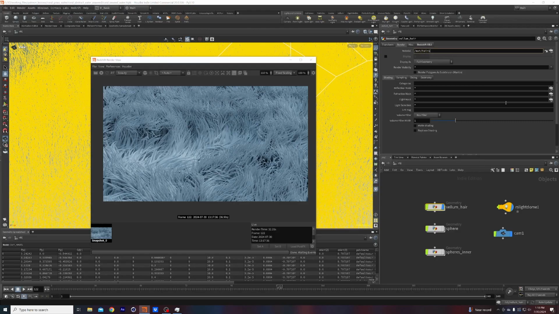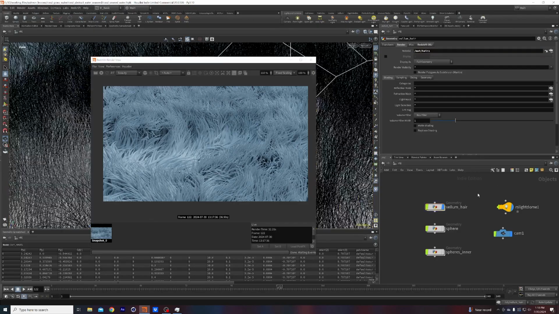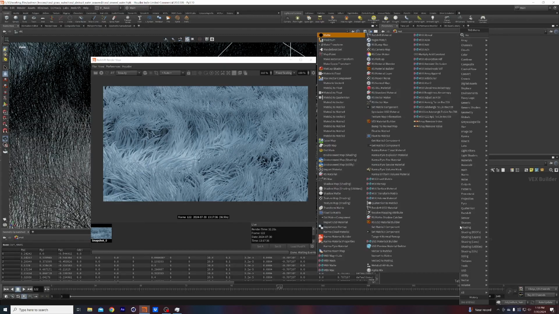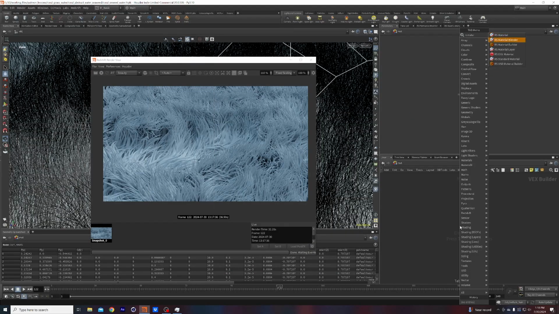So that is assigning it a material that does not exist yet. Let me just click this button and it takes us to the material context, to which I will set a quick mark by hitting Control 2. So I can go 1, 2, 1, 2. Great. And let's put down a material, an RS material builder.